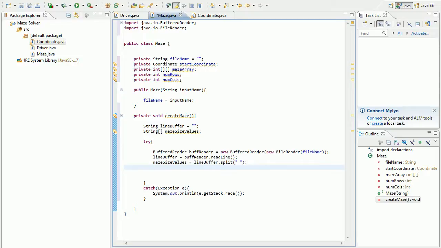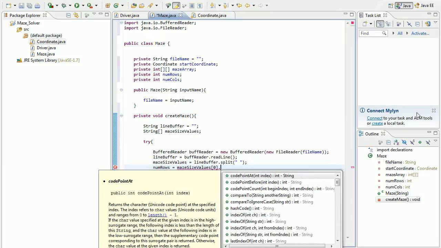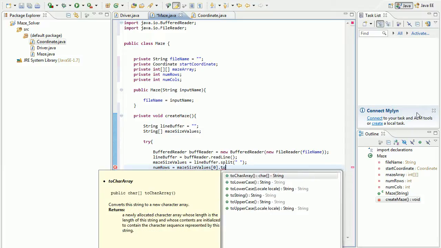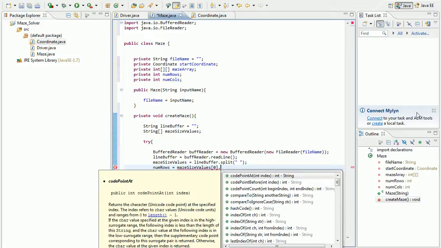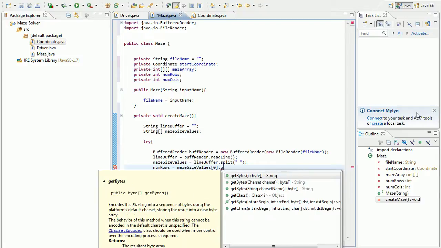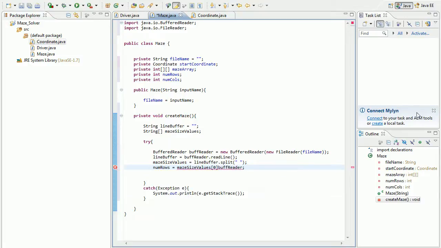Alright. So now, we'll do num rows equals max size, maze size values. Wow, I'm getting tired. The 0th index. No. Whatever. I'll just cast it. I'll do it, man.